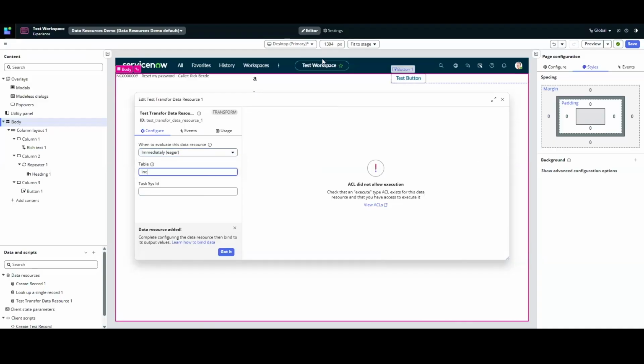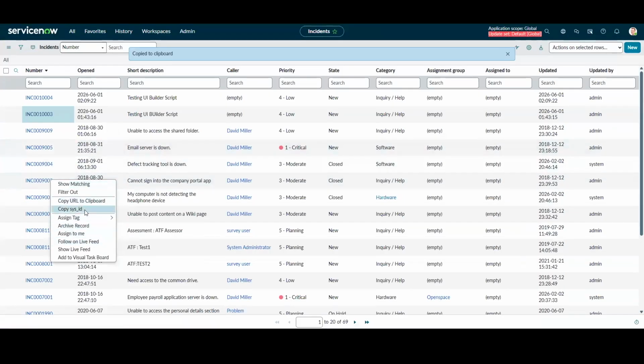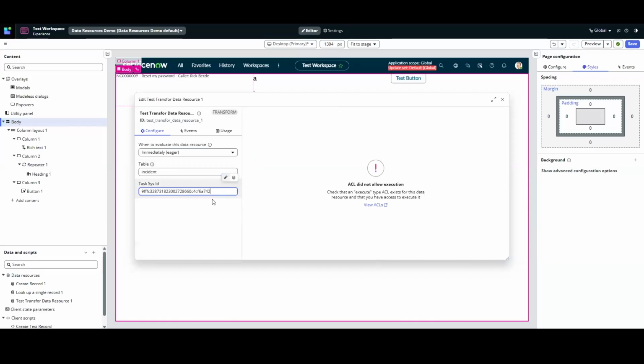So we'll just go pretty simple here. We'll go with incident, and we'll just grab a sysid here. Throw that in there. And you might notice here, before when we were working with these data resources, we could get this sort of automatic preview here. We aren't at the moment, and we can see that's because the ACL did not allow execution. So for any data resources that you create, you do also need to add or associate an ACL with that data resource. It doesn't really matter what the access is, how basic it is that you're pulling. Every single data resource needs to have an ACL.